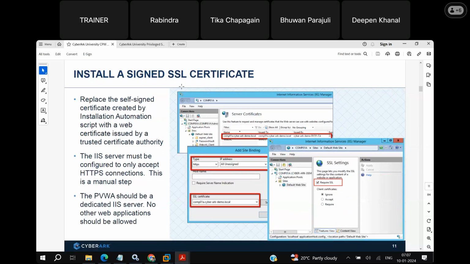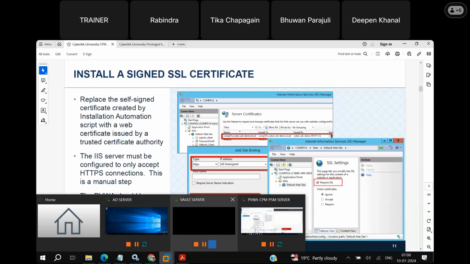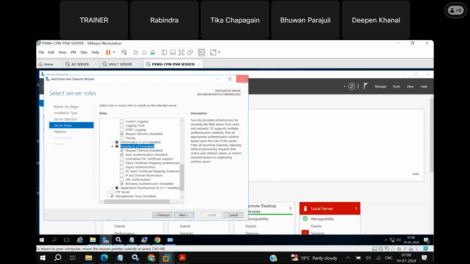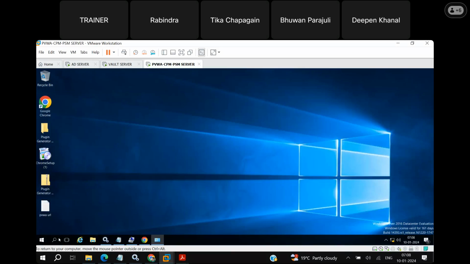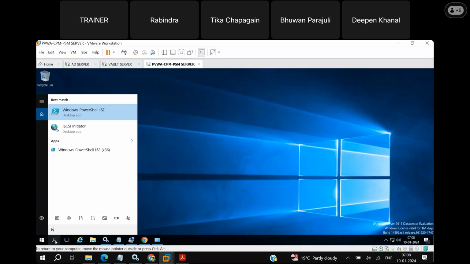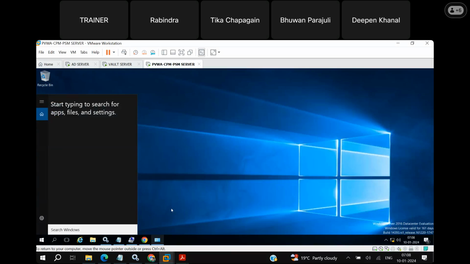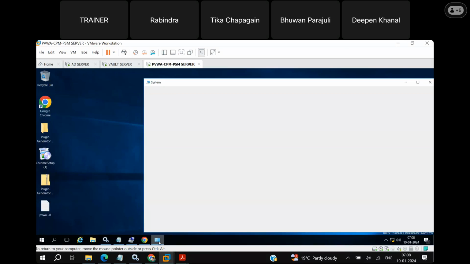So right, this is what I am talking about, SSL certificates. So this script, PWA prerequisite script, will automatically create an SSL certificate and it will bind that SSL certificate on the PWA server as part of PWA prerequisites. Let me show you again where we can see this. On the PWA server, go to IIS Manager. You can search in Start menu. Go to server manager.